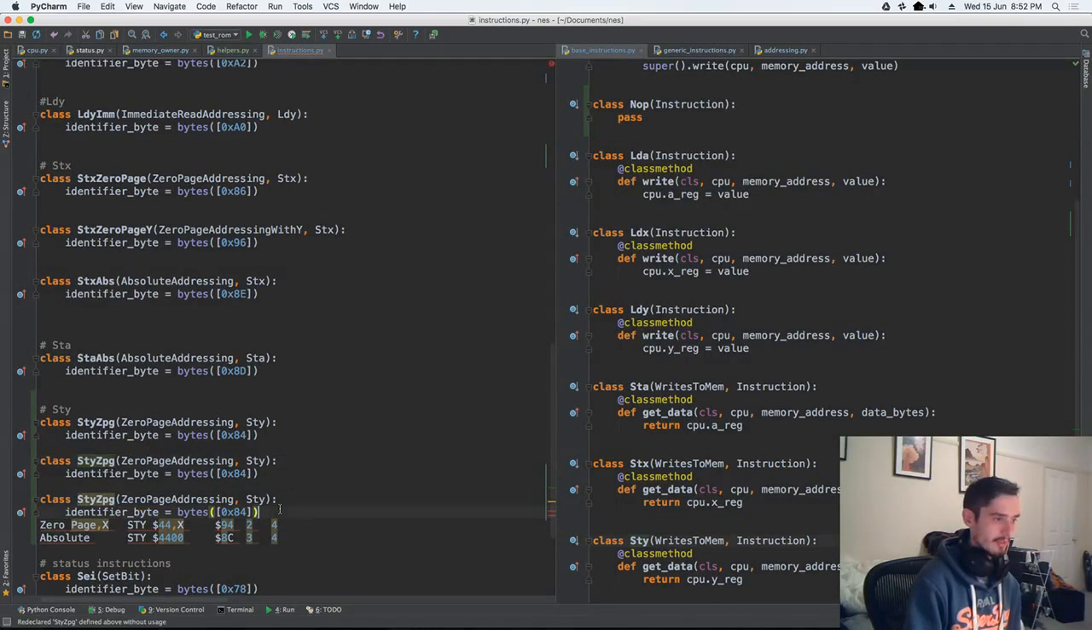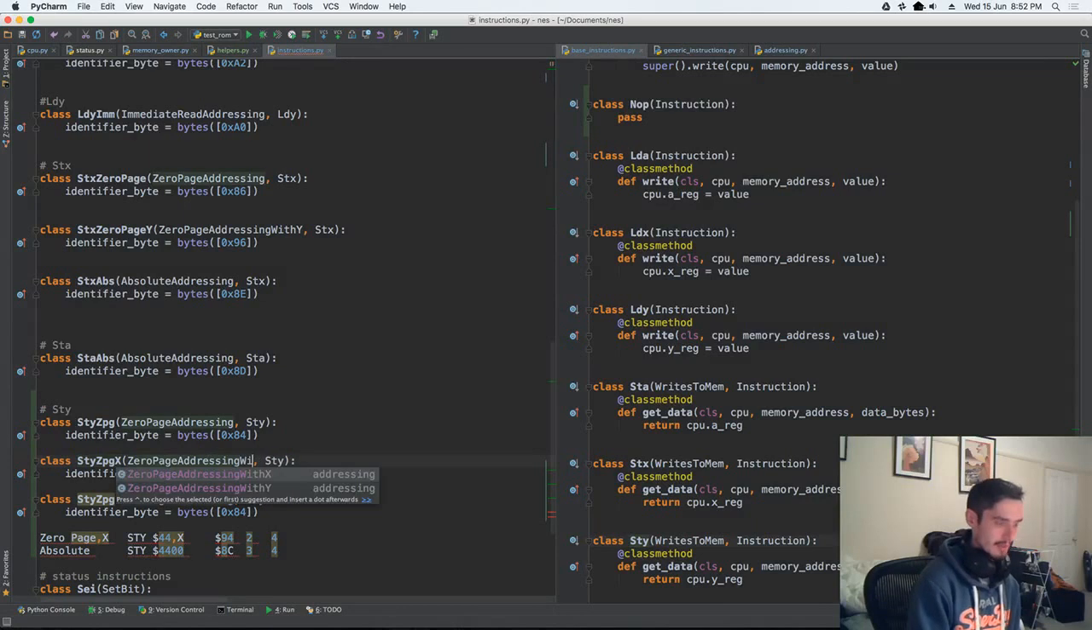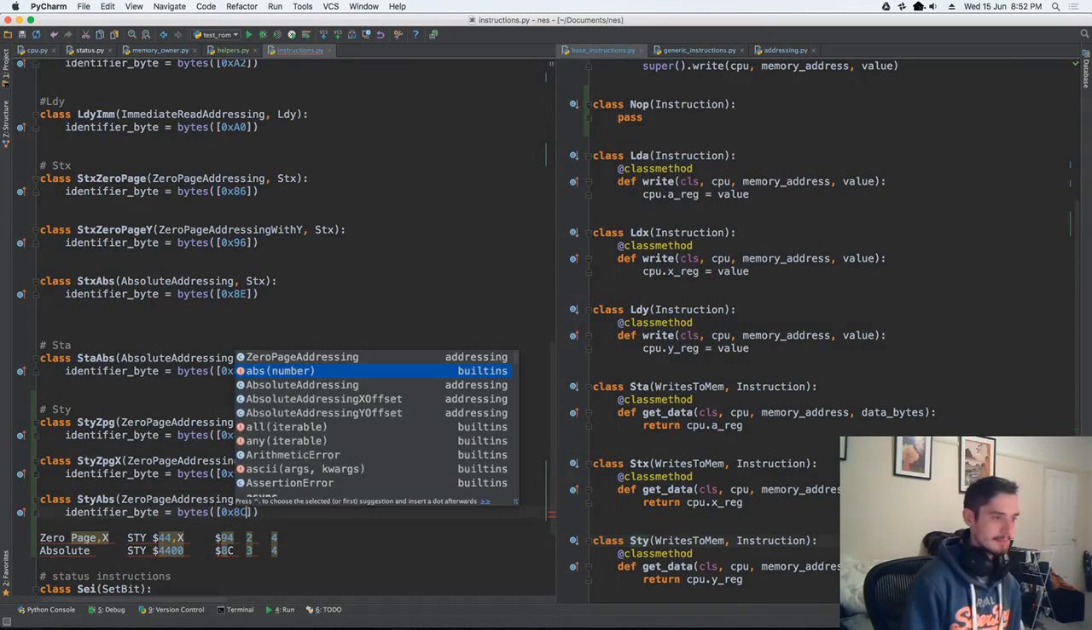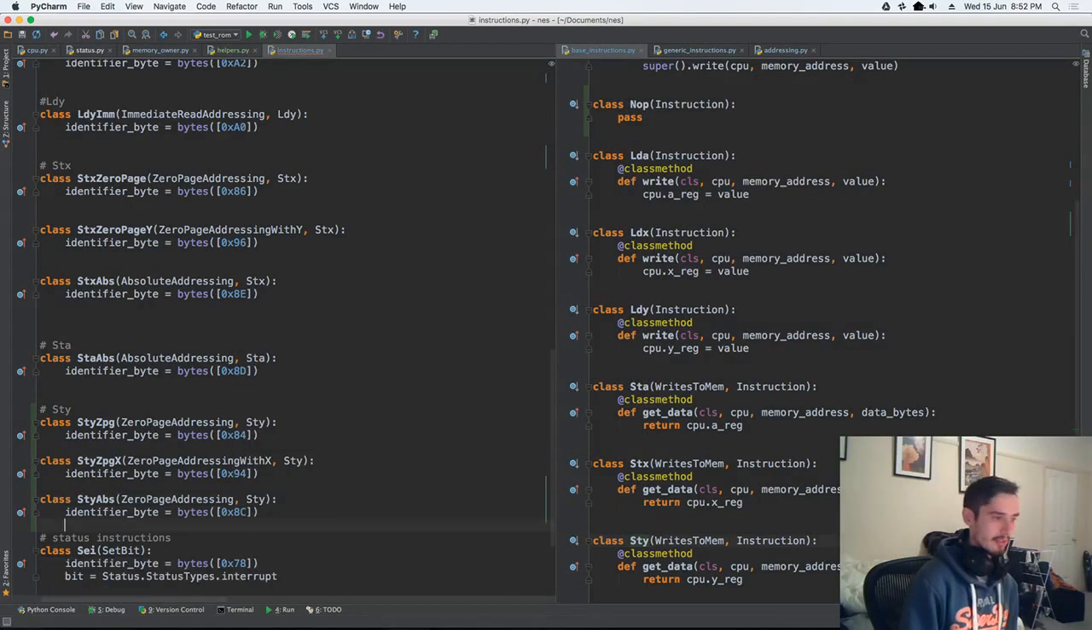So what's the next one that we've got to do? Zero page X is going to be zero page addressing with X. It's going to be 0x94. And last one, STY absolute. It's going to be 8C. Cool, so now it's pretty easy to create instructions.